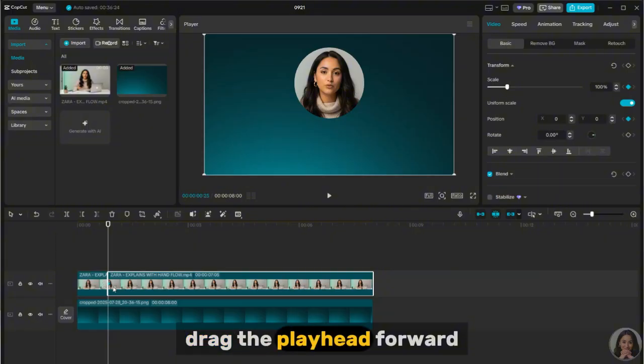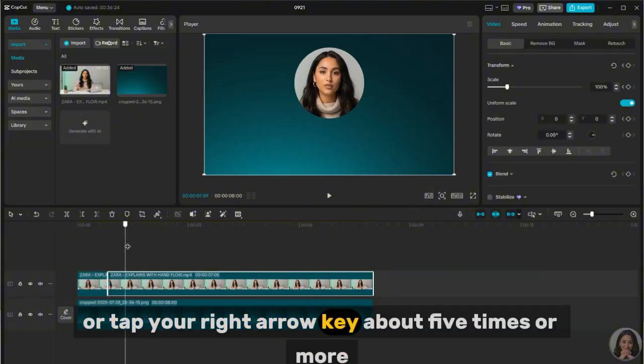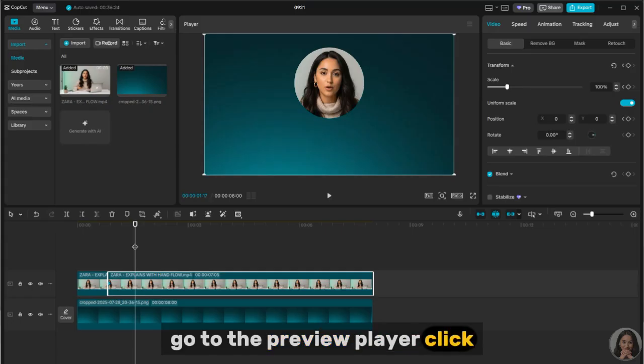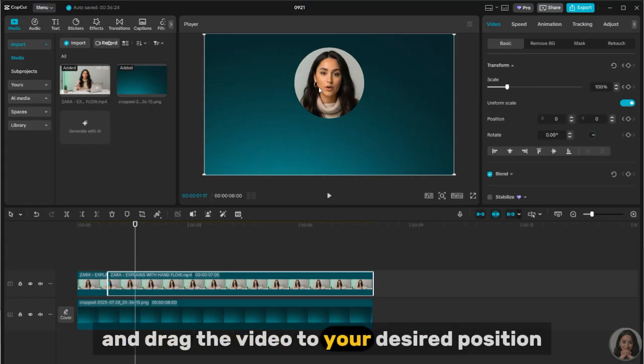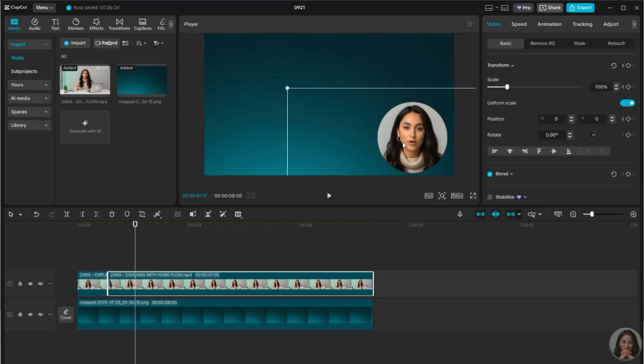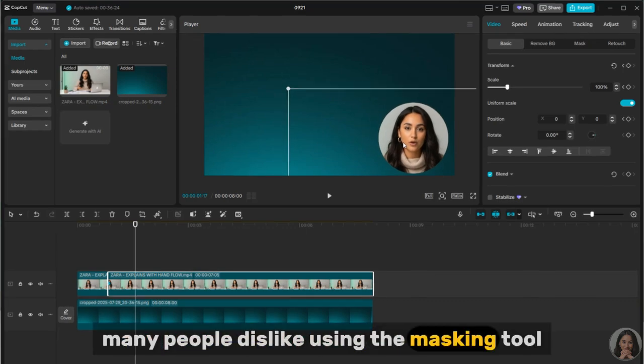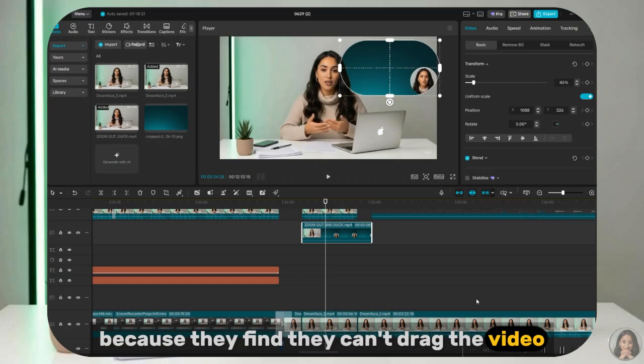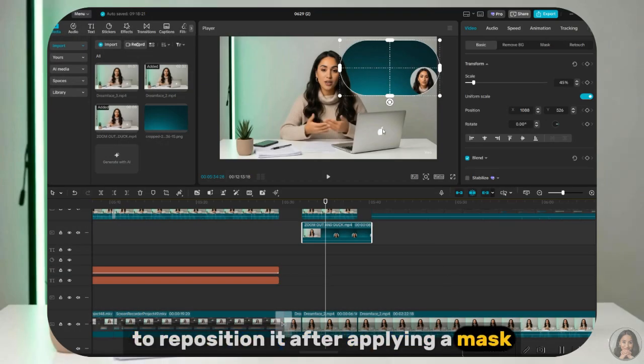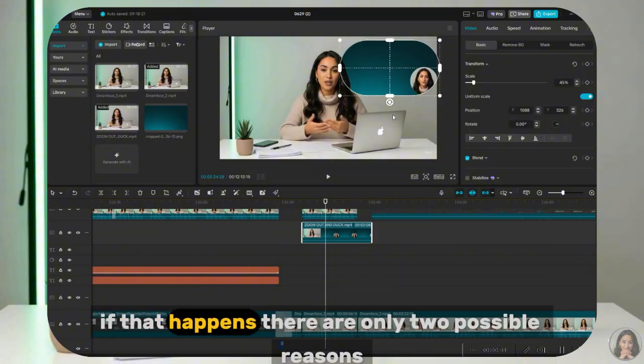Now, drag the playhead forward or tap your right arrow key about 5 times or more. Go to the preview player, click, and drag the video to your desired position on the screen. Important note: many people dislike using the masking tool because they find they can't drag the video to reposition it after applying a mask. If that happens, there are only 2 possible reasons.